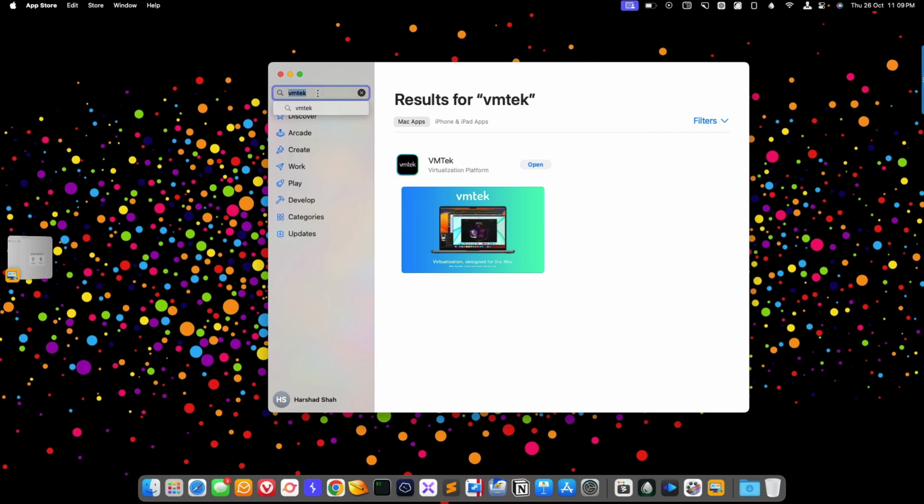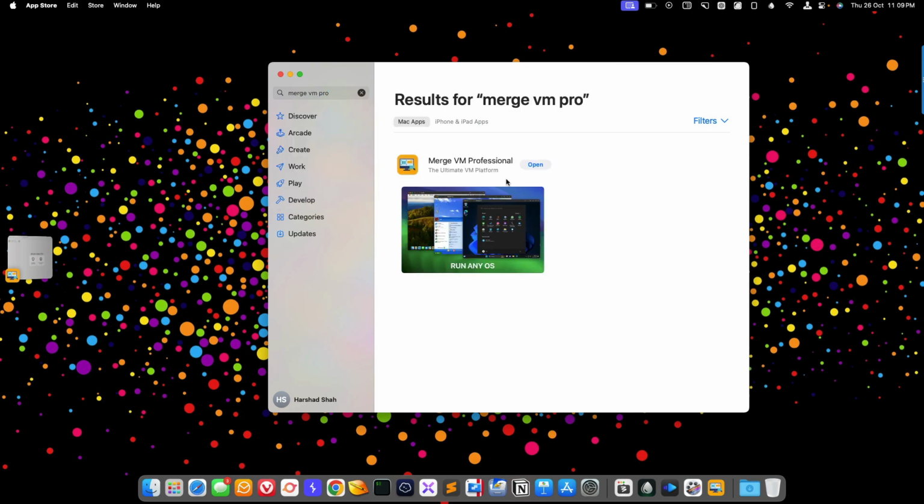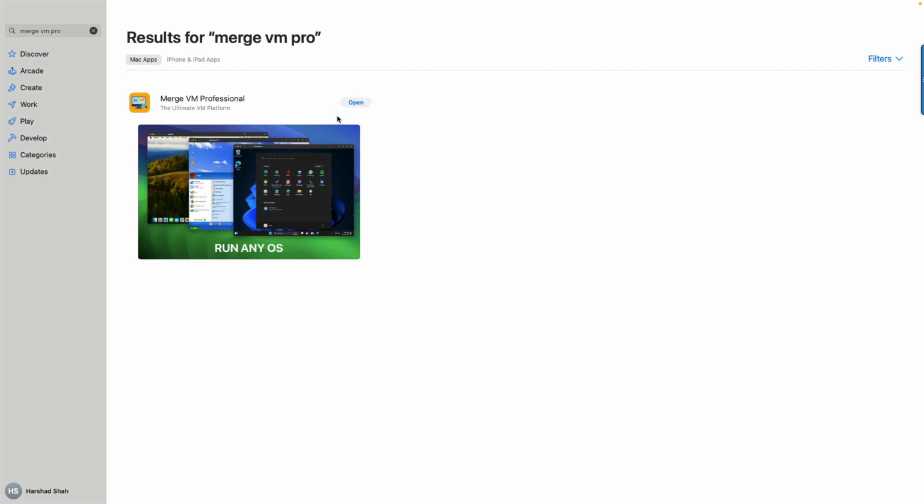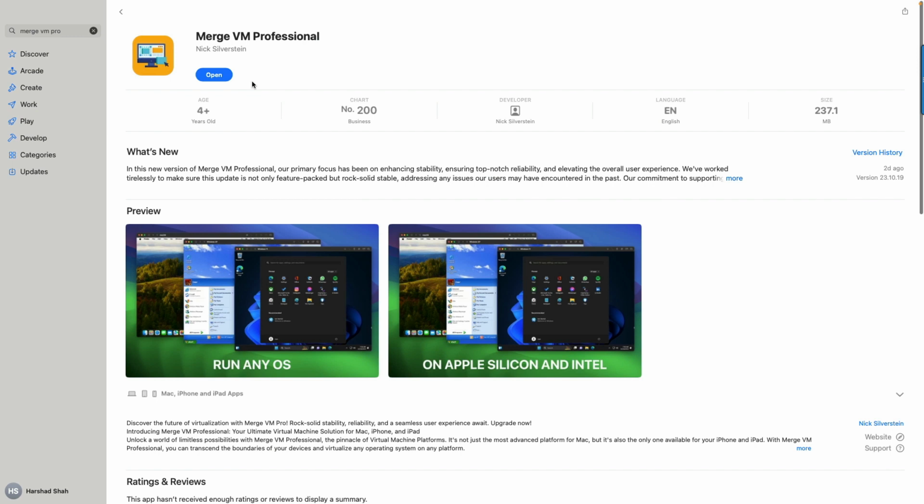So let me search here Merge VM Pro. When you search it, you can see it says open, which means I have installed this particular software in my machine. This is a paid application, but it's a great application, and I always recommend it when I test things from my end. I tested it and it is working perfectly.